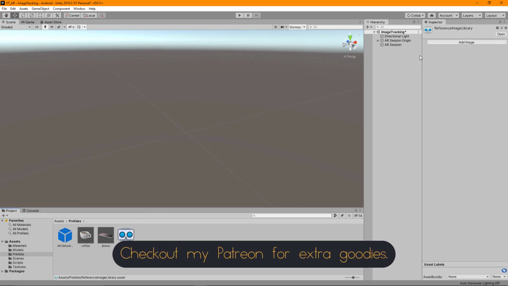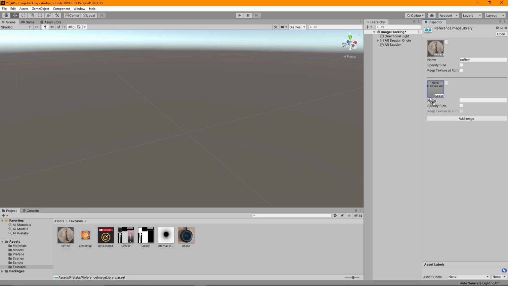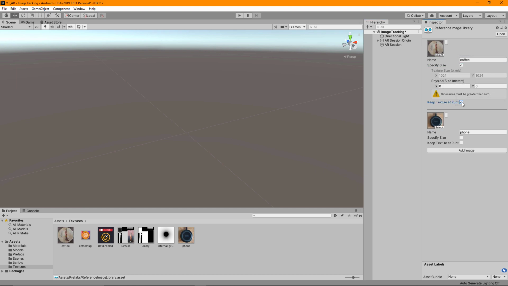So I'll add the new images to the reference library now. I have a coffee texture and a phone texture, both named accordingly, so that I can leave the names as they come by default. I can then tick to apply a specific size and keep the tracking at runtime, and then set the scales down to 0.1.